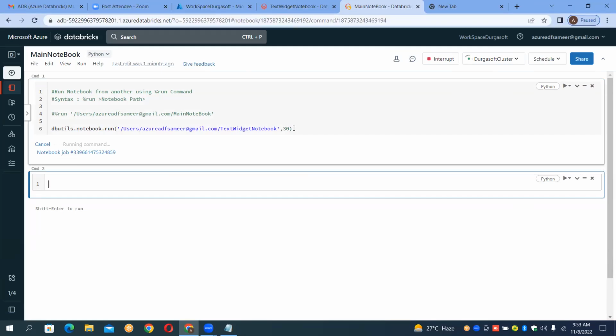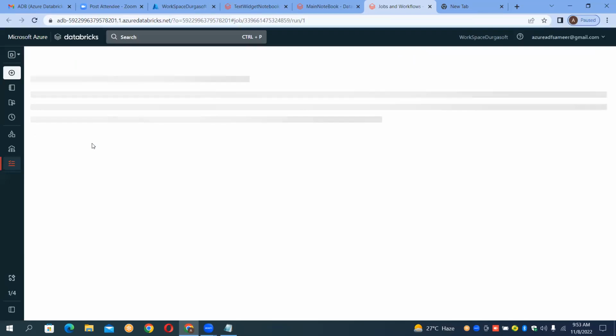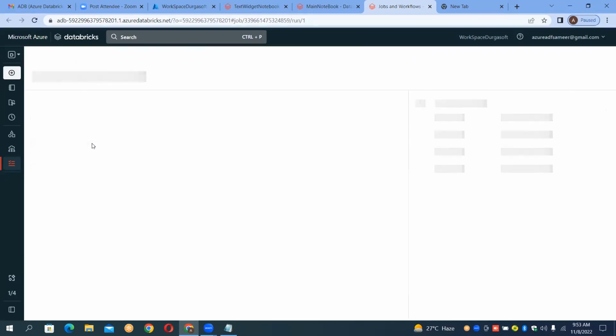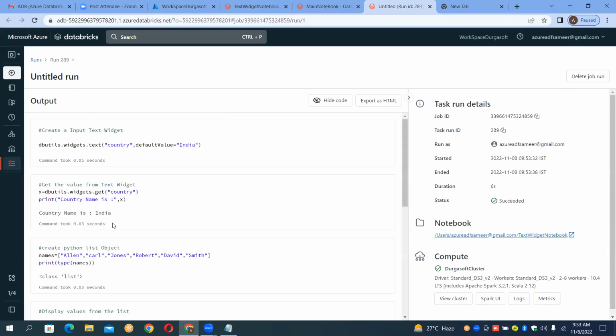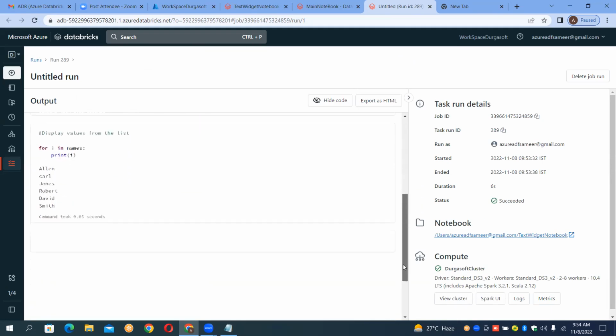Now, guys, it's running now. Can you see here? It's running successfully. And now just click on this. See, a job is created. Notebook. Open this. Can you see? This is the thing we have. This is the output. Got it, all of you? Okay.